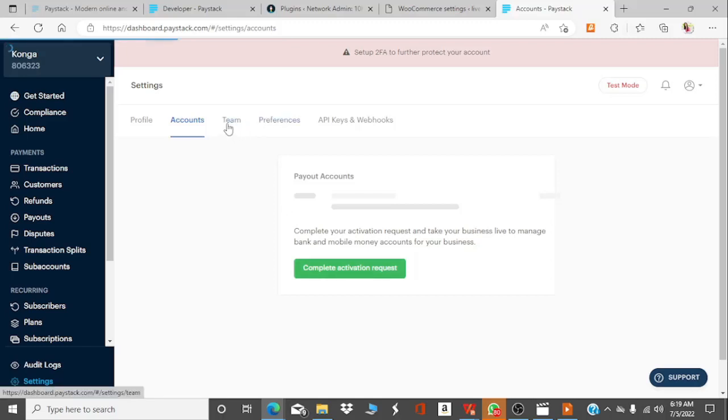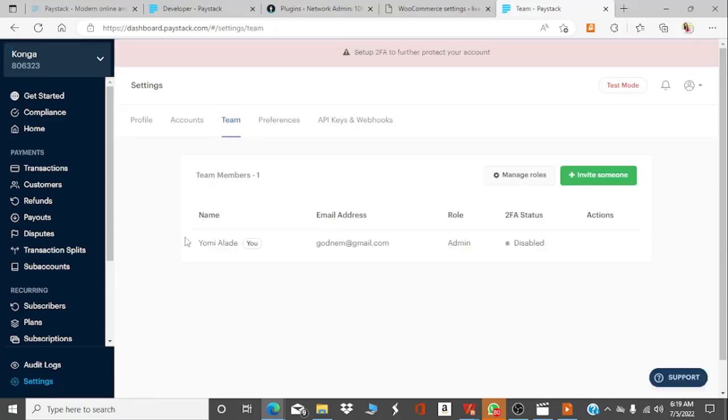You enter them here. So click invite one. If you want to invite anyone, click here, enter their name, then their email, and the role you want to give them. So if they are five, for example, you have the manager, the accountant, the cashier and so on. This is where to enter their names and their roles.